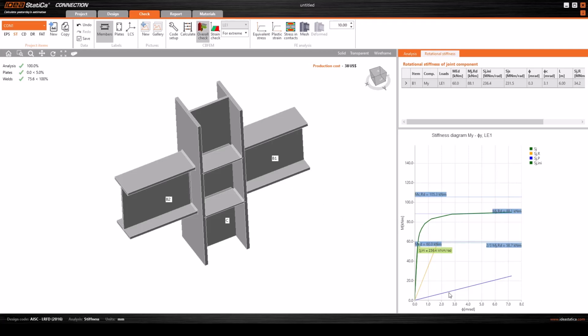In case this curve comes to this area, we call it semi-rigid, and in this area it's allowable stiffness. So this is what we have. This is very large. So now we got the structure is 88, so quite large.